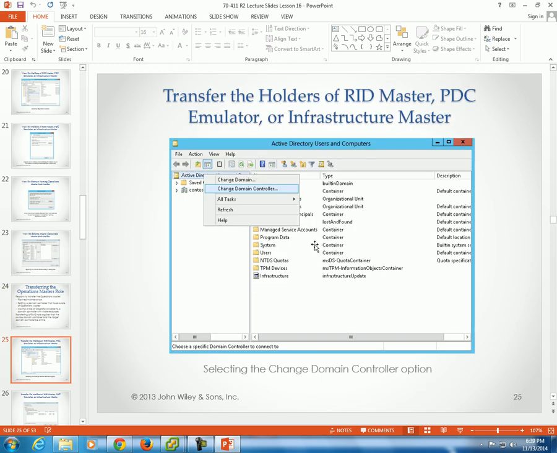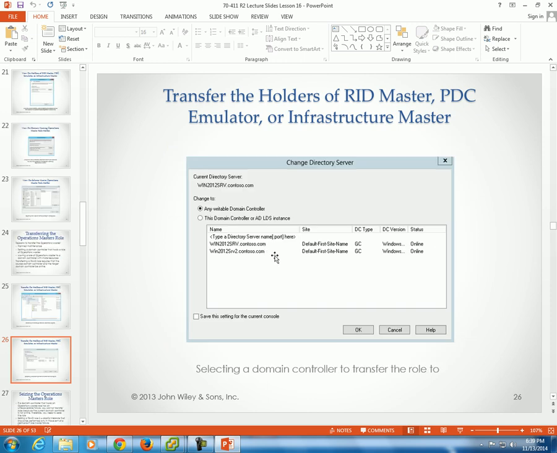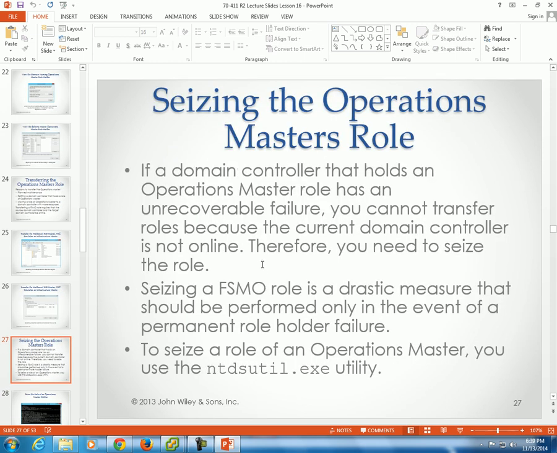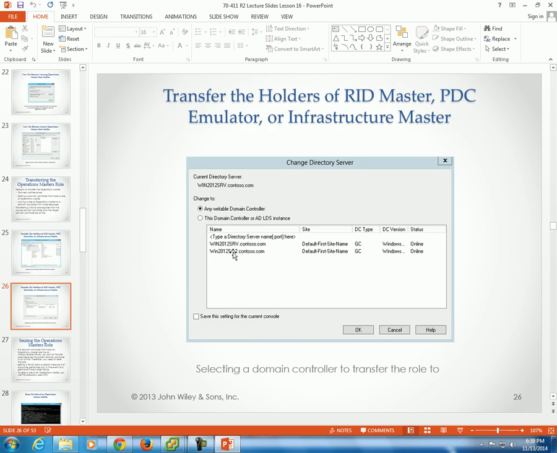They show you how to do it. You click on change domain controller and connect to the new one. Then you just go to the operations masters tabs we looked at and just click change. It's pretty simple to do.